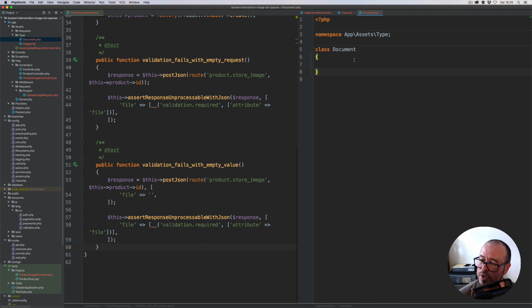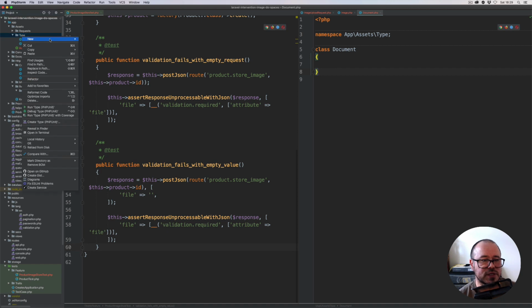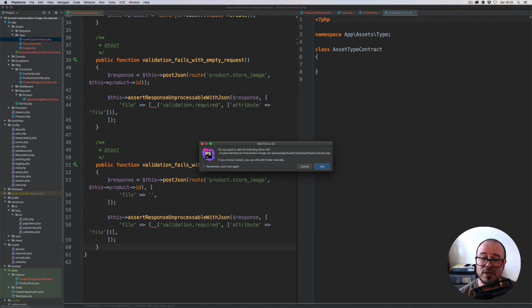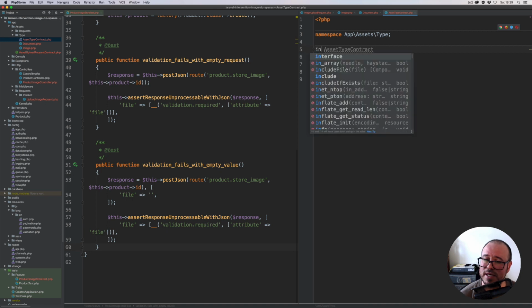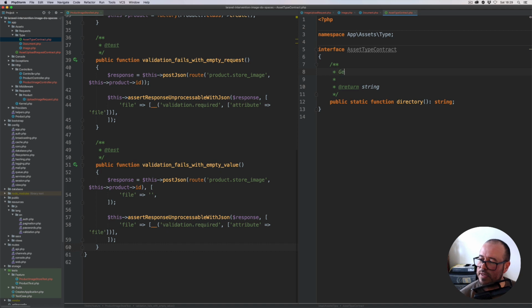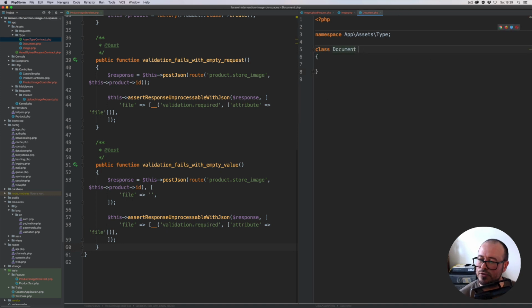So what we could do here is create an interface for this, and we are going to call it type contract, for instance, or call it asset type contract, and it's going to be an interface. And what this interface will require is a public static function, which will be called directory, and it's going to return a string. And here we're just going to say get storage directory. So we can close this contract.